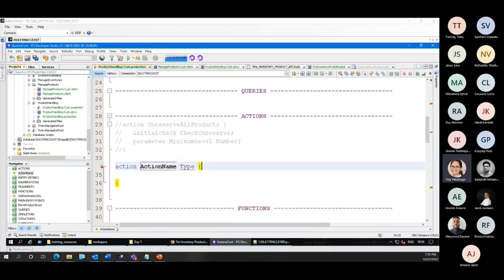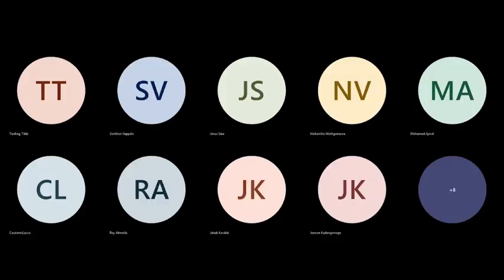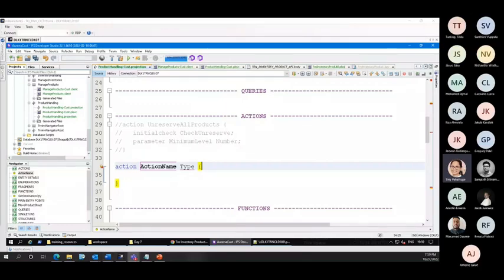So let's try to create this action first. Give me a moment. I will be resharing the screen. Right. Hope you can see my screen.